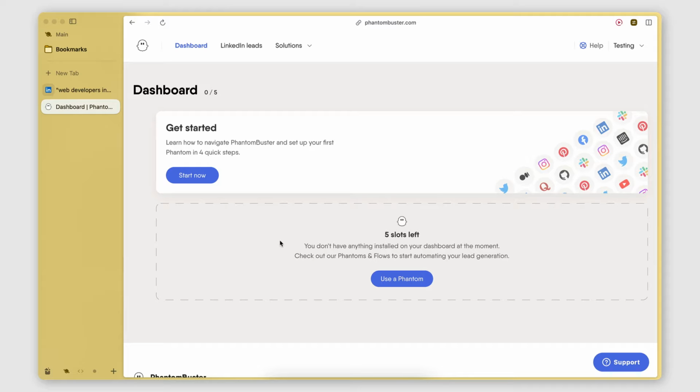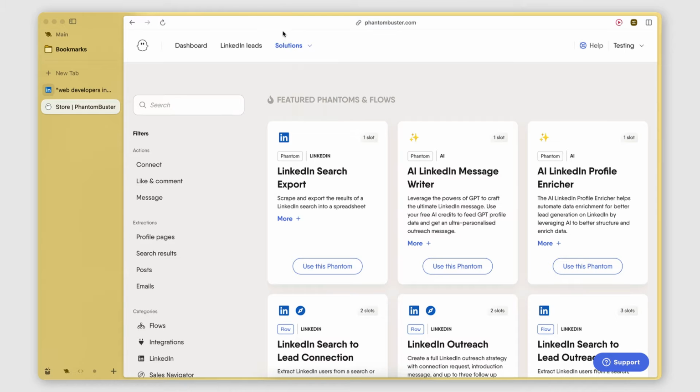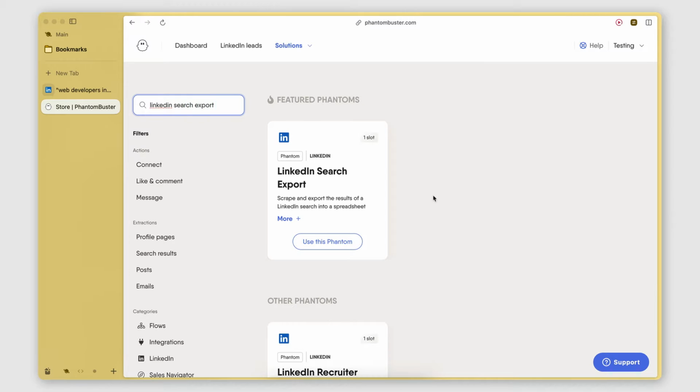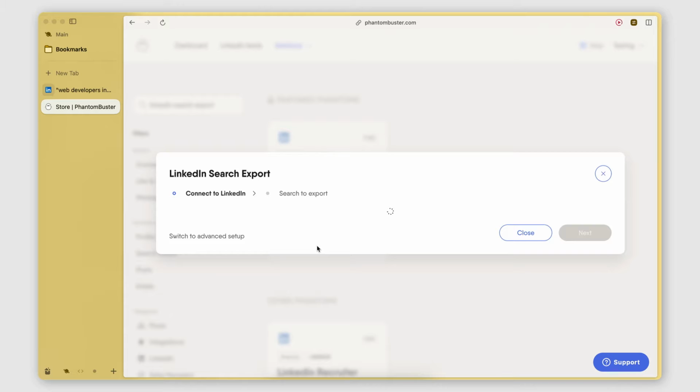But once you're logged into Phantom Buster, you want to go to Solutions here. And in Solutions, you'll find the search field where you want to search for LinkedIn search export. This is the Phantom right here. This is the automation that will make this possible. You click on Use this Phantom.